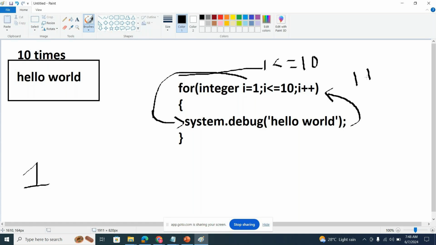What is 1 plus plus? Rajesh, what is 1 increment plus plus? 2, increment by 1. So immediately i = 2. Okay, 2 is less than or equal to 10. Is the condition satisfied or not?